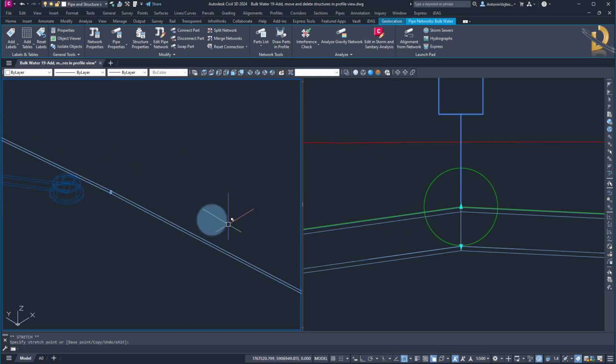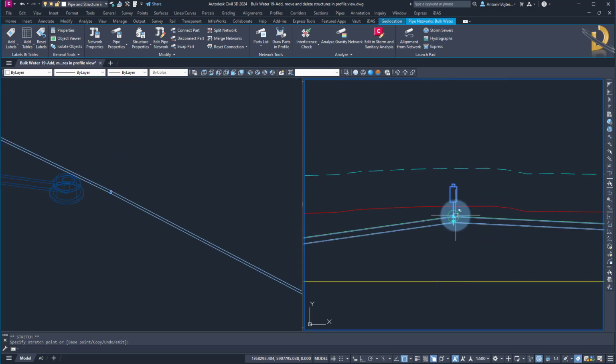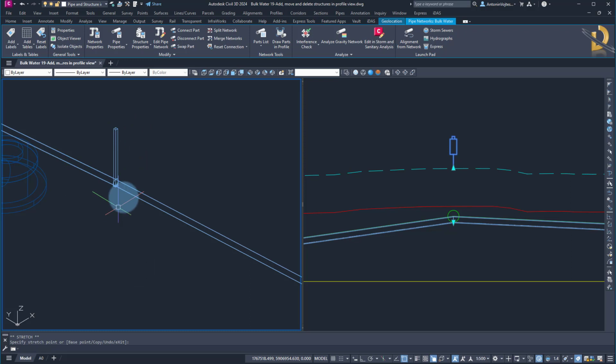If you want a symbol to be at the HGL surface, you can't do that. That's a Civil 3D limitation, unfortunately. But on the other hand, if you think about it, if there is, let's say, an air valve, there might be a chamber. So for clash detection, you might want to see this object.